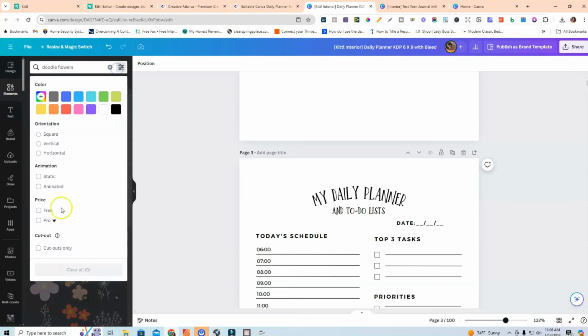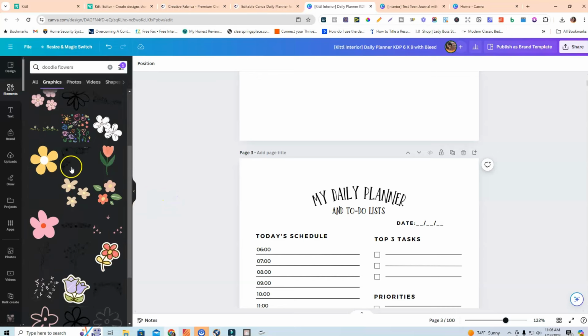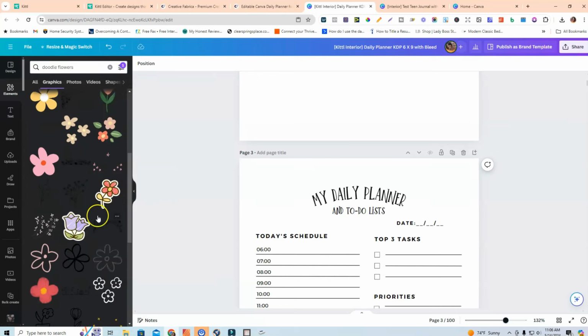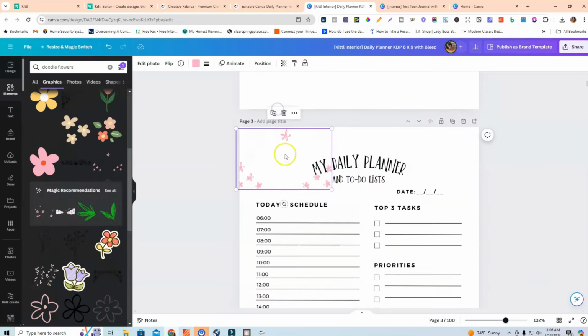And then I'm going to sort this and go to free. I want to use all free items, all right? So then I can go in and find some little doodle flowers and things to add to this to kind of jazz it up a little bit, because I feel like it's a little plain right now.